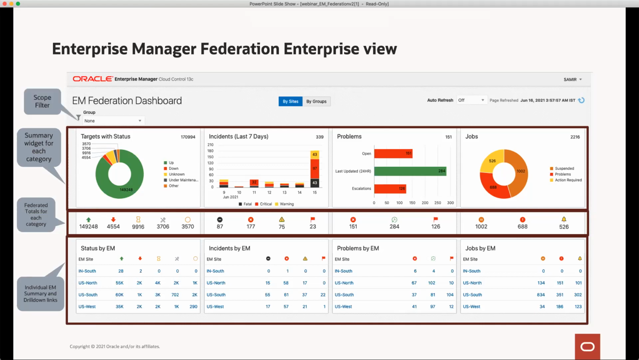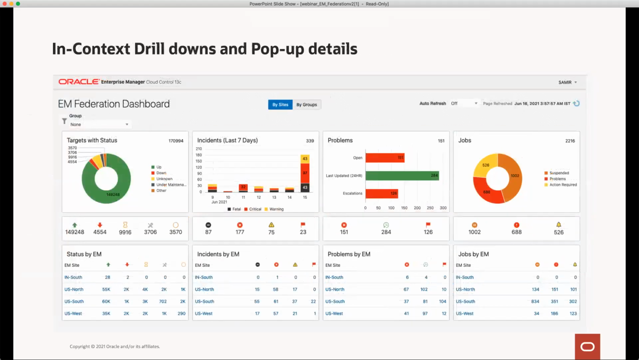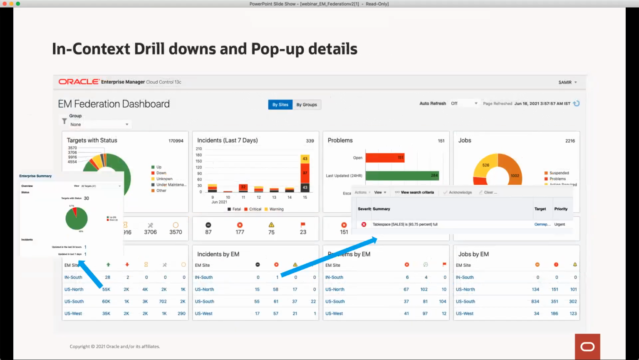So if I click on a specific number, I will essentially be launched into that particular EM based on which drill down panel I have clicked. For example, if I click on the incident, I will go in context drill down into that specific EM for an incident or for a target.